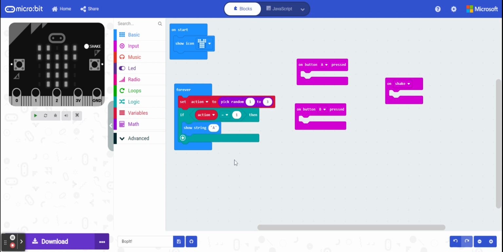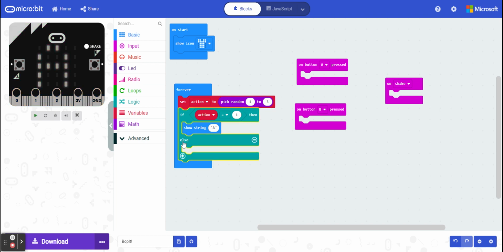and there we go. So forever in an infinite loop, and you can see it running in the background. If the random number is 1, we're going to show A. So I could have 3 different if statements, but I've noticed there's a little plus sign here. So if I press it, I now have something called an if-else statement. If this statement is true, if action is 1, it's going to show my string A. If it's not 1, it's going to run my else statement.